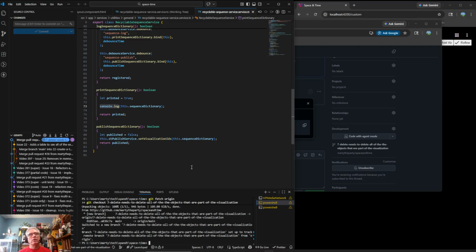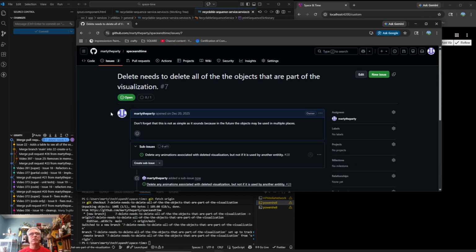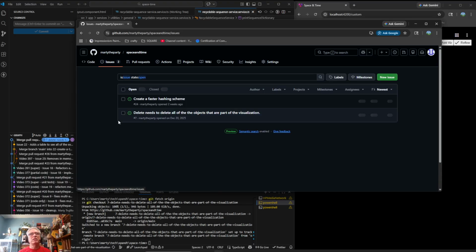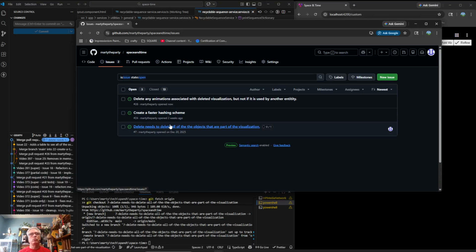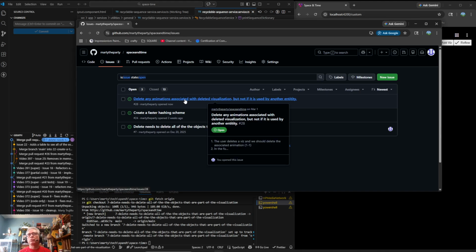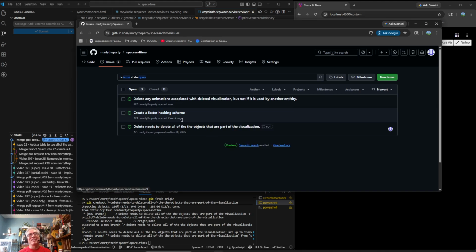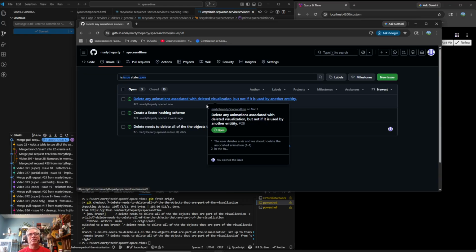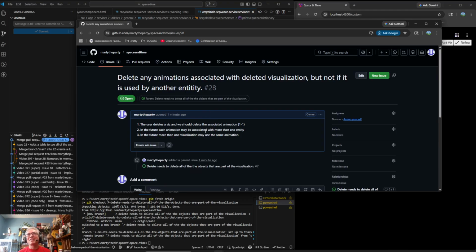And then I'm just curious what this looks like over here. What does that look like? Delete any animations. Yeah, okay. So it just looks like any other issue. What if we click into it? Is there any indication that this is like a sub issue?